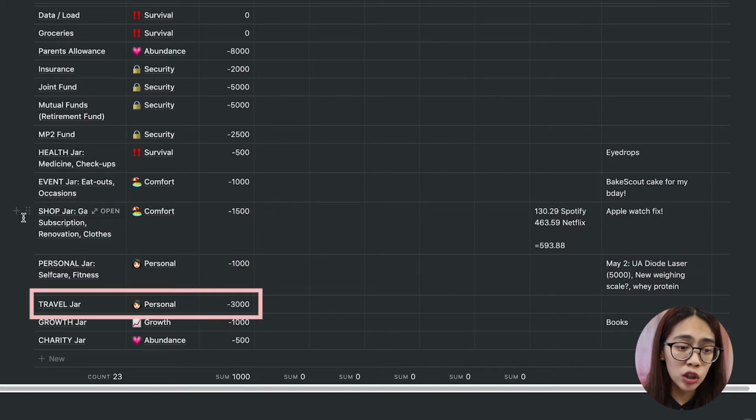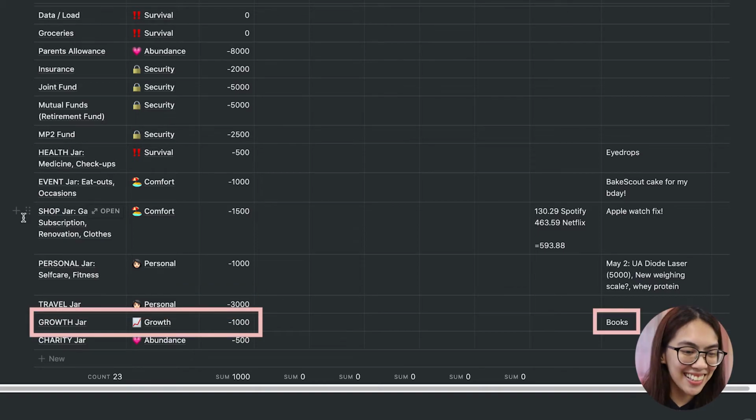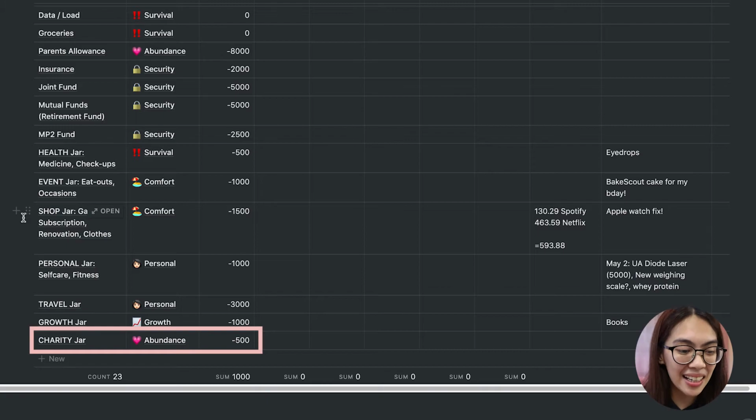And the next, travel jar. We all know we can't travel right now, but I'm saving up for my future travels. First on my list is Japan because I want to visit my bebe. Next is growth jar. Not much here aside from books, but I still have a lot of unread books, so I'm trying to limit myself not to buy any more books until I finish all of them. And lastly is charity jar, which is pretty self-explanatory.